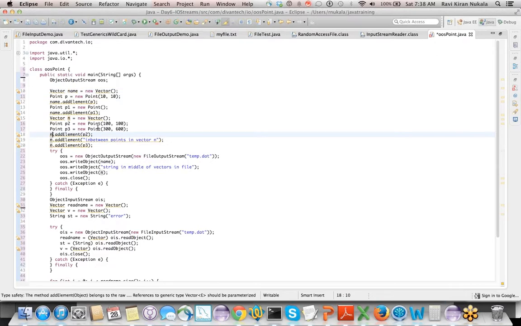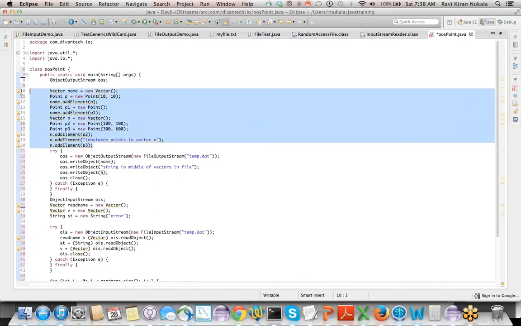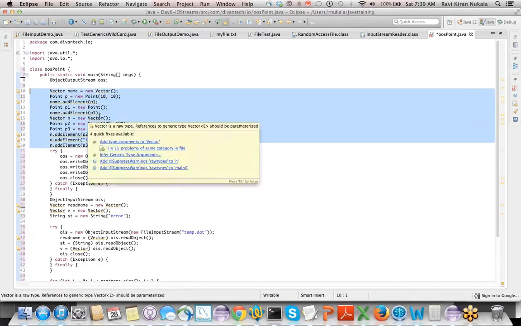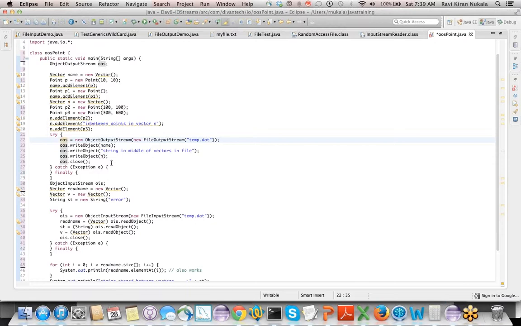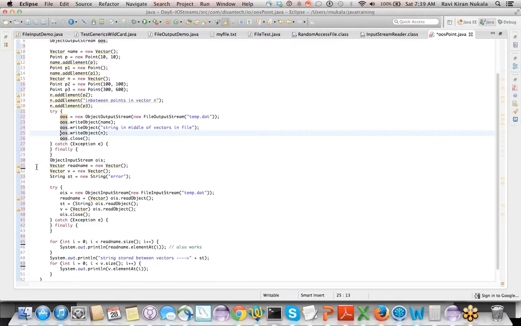We are adding points in between points in a vector. So we added some strings to the vector, some objects to the vector called point. That's okay. Then what we are doing, object output stream, and we said, okay, where do you want to put the object output stream? Onto a temp data, right? And then we're writing an object here, right? So we wrote that object and it's on temp data.